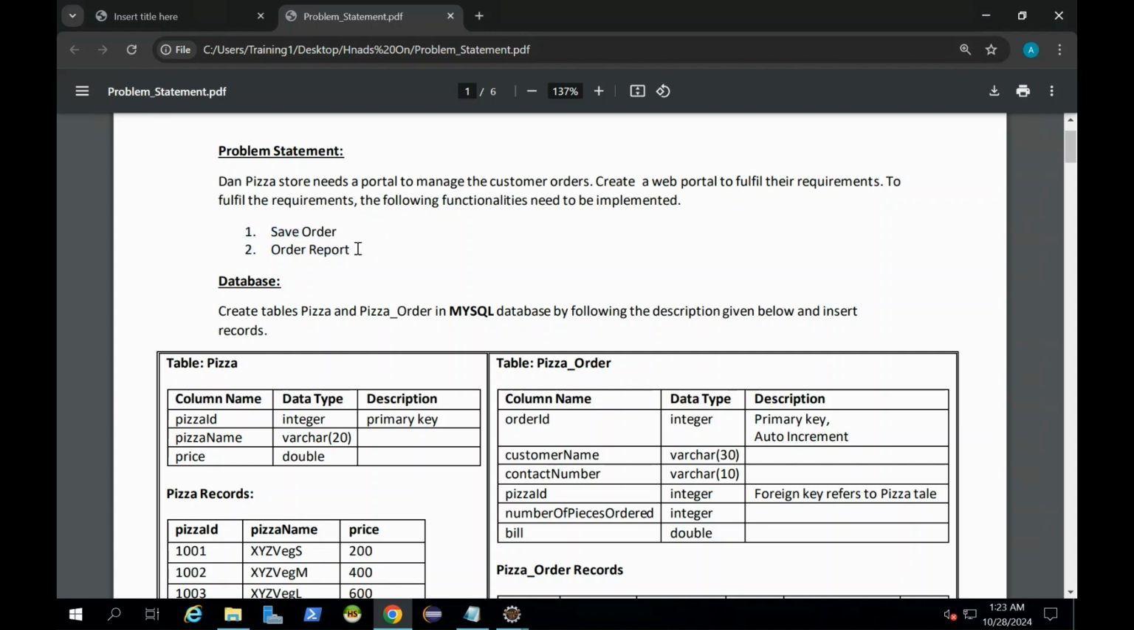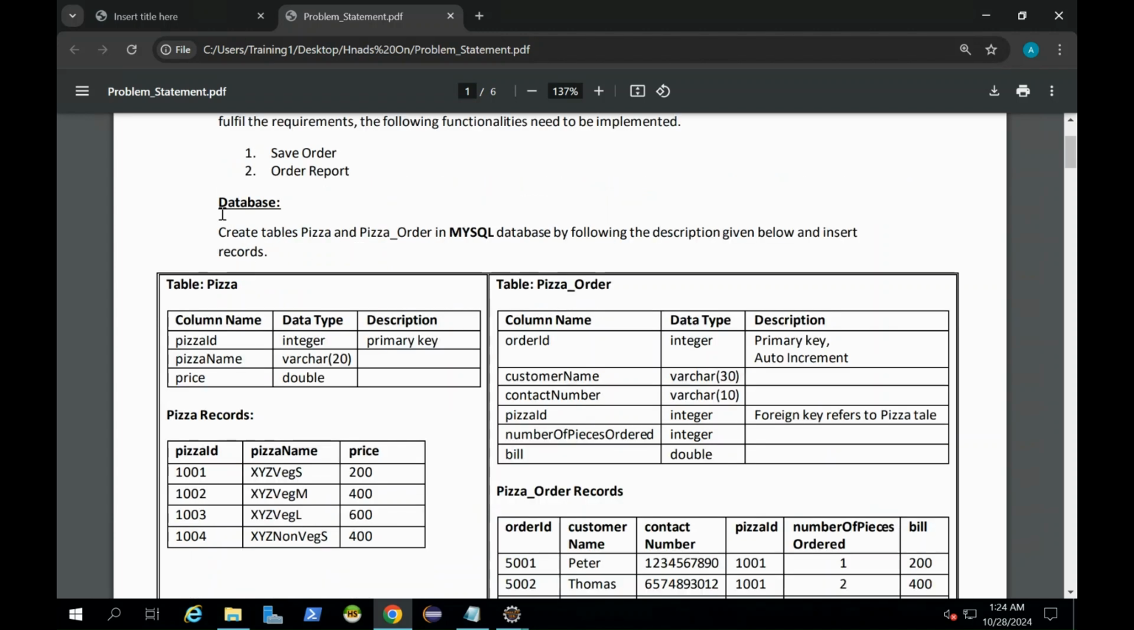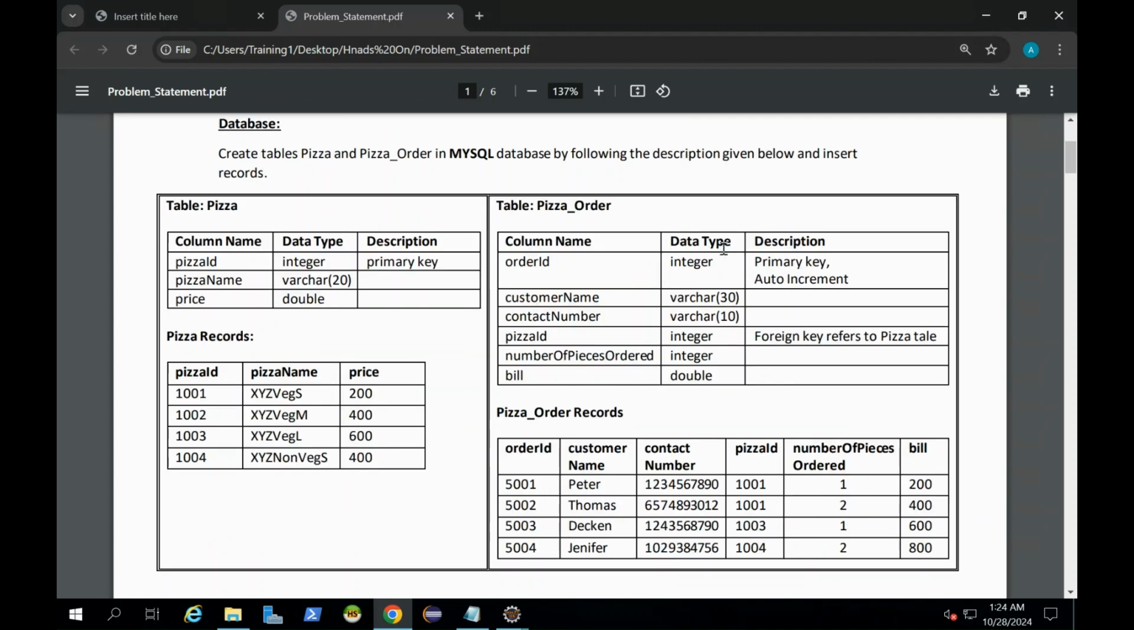As we already tried to understand how the web page will look and what functionalities will be there, it will now be easy for us to relate all those functionalities and code accordingly. Now, coming to the database, we have to create tables named pizza and pizza order in the MySQL database by following the description given below, and then we have to insert some records.